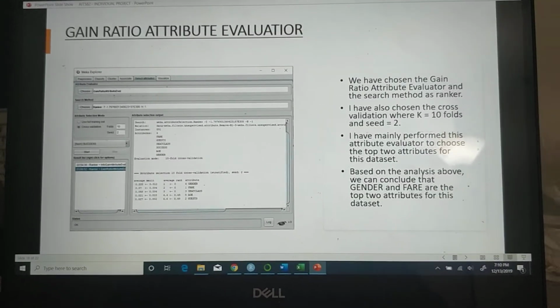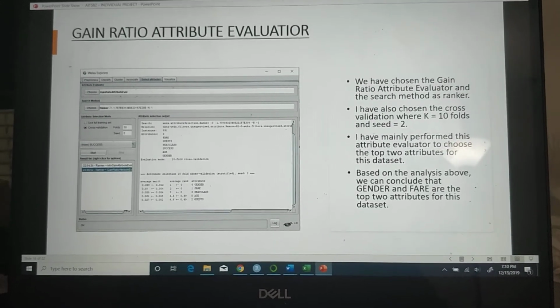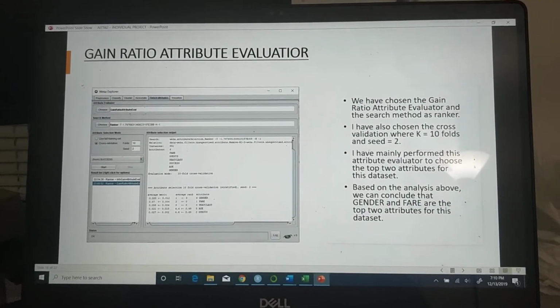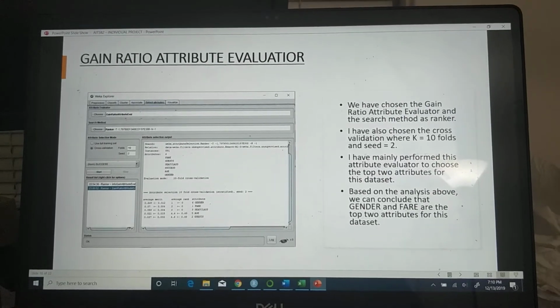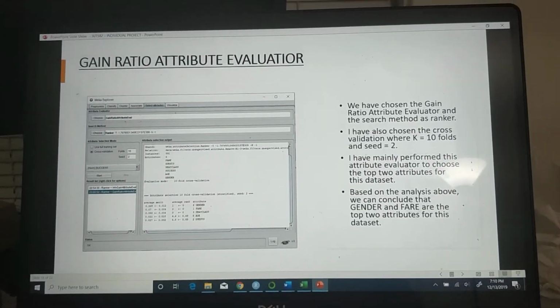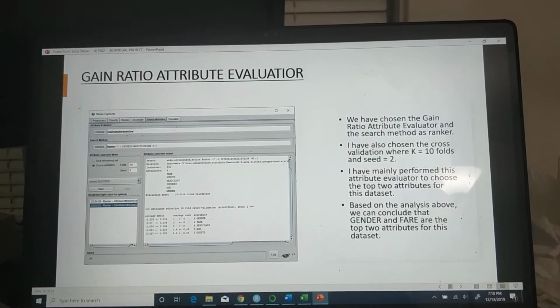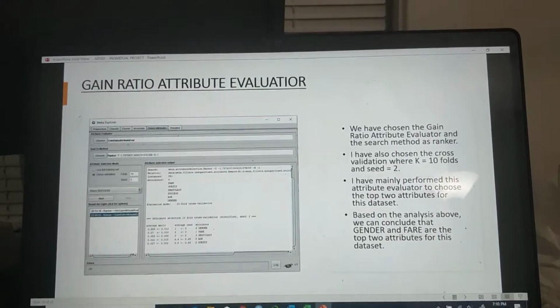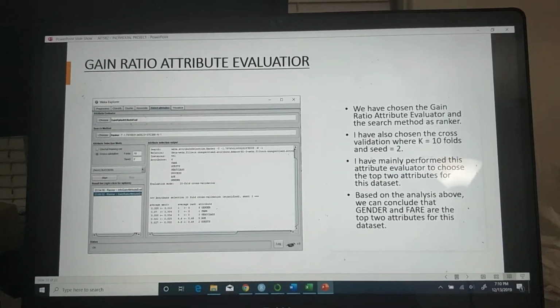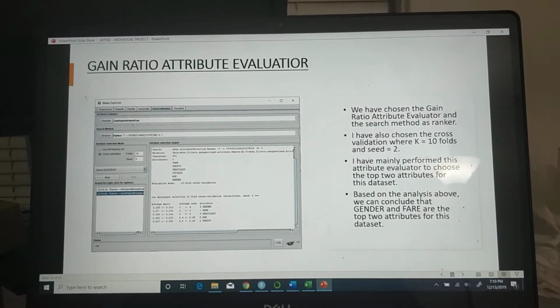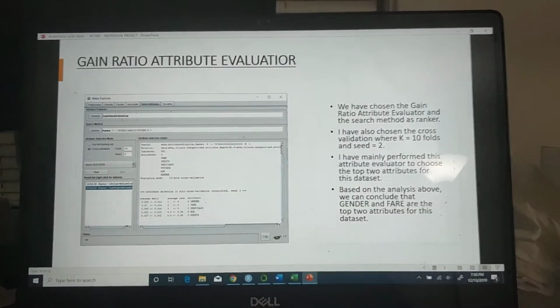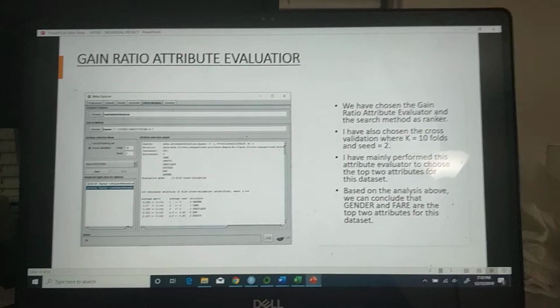So next I also performed another attribute evaluator, which is the gain ratio attribute evaluator. Here also I have set the cross validation to k equal to 10 folds and seed equal to 2, and measured it against the success attribute. Here also I could easily analyze that gender and fare are the top two attributes for this evaluator model as well.